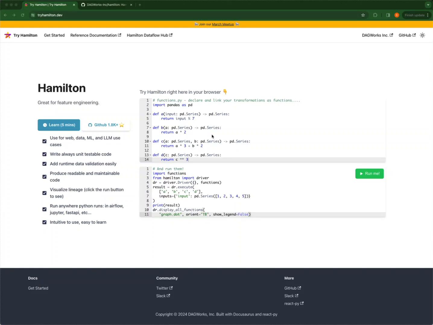Welcome to tryhamilton.dev. This website contains interactive tutorials to help you learn and understand Hamilton. What is Hamilton? Hamilton helps you define testable, modular, and self-documenting data flows that encode lineage and metadata. It is very lightweight, and so we can run Hamilton using PyData in the browser, and this is what powers this website. So you don't need to download and install anything.